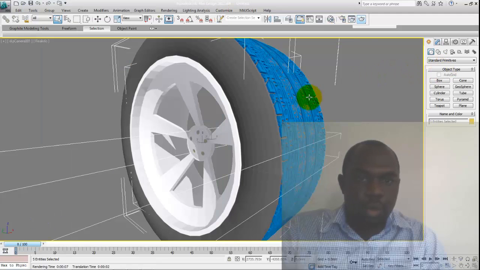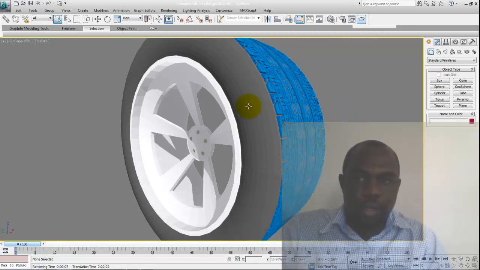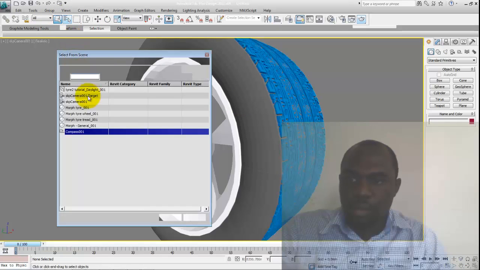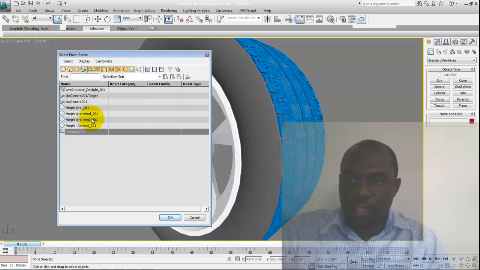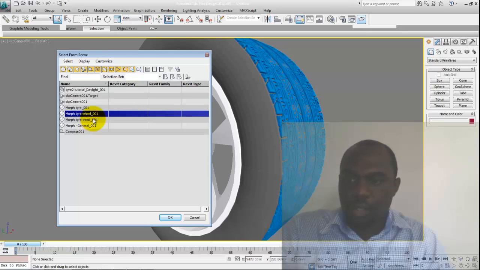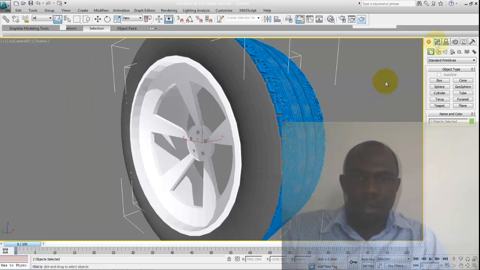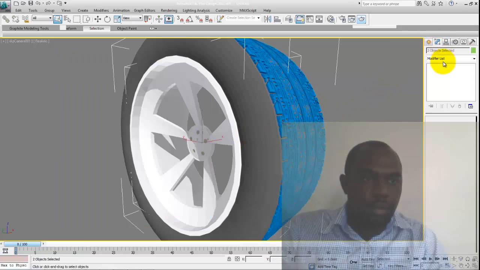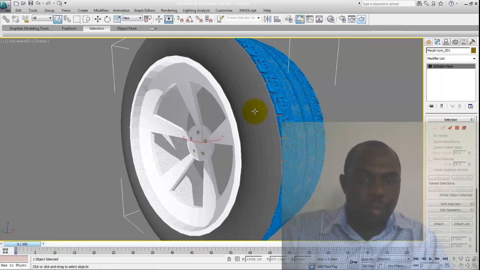So right now what we're going to do is select the tire and the wheel only. So we'll select the wheel, then hold down shift to select the tire, and click OK. So right now what's selected? We selected tire and the wheel. So go to modify. You can see we cannot modify two of them at the same time. So we have to select the tire. This is the tire right now. So we have the tire selected. This is an editable mesh.